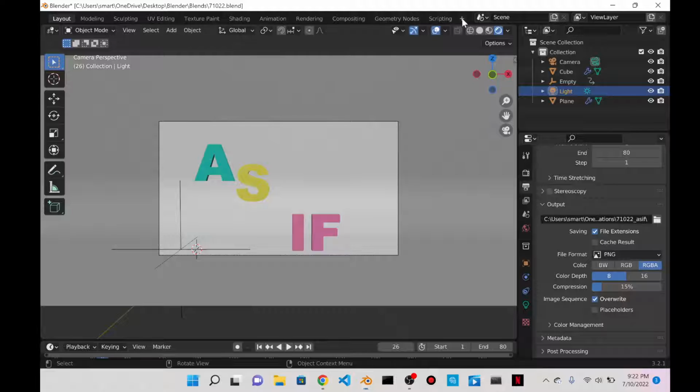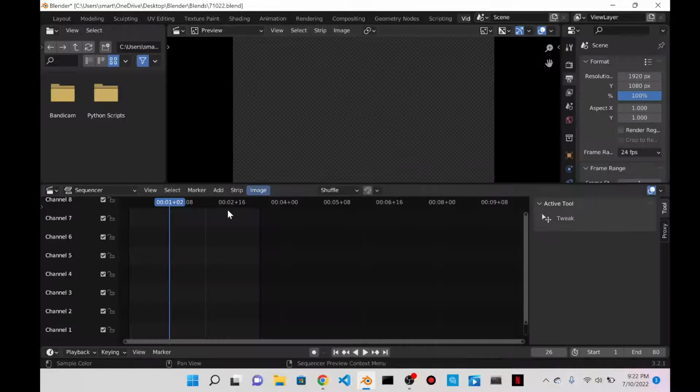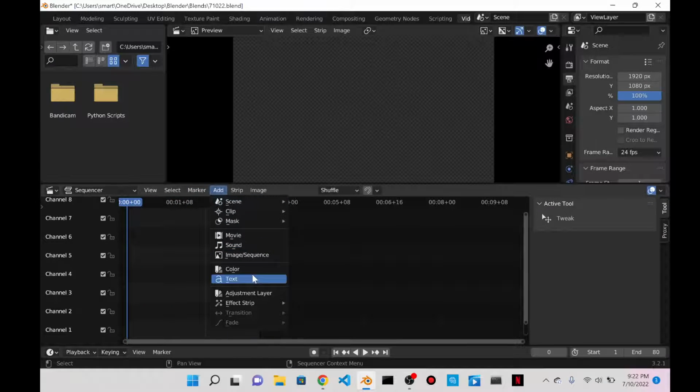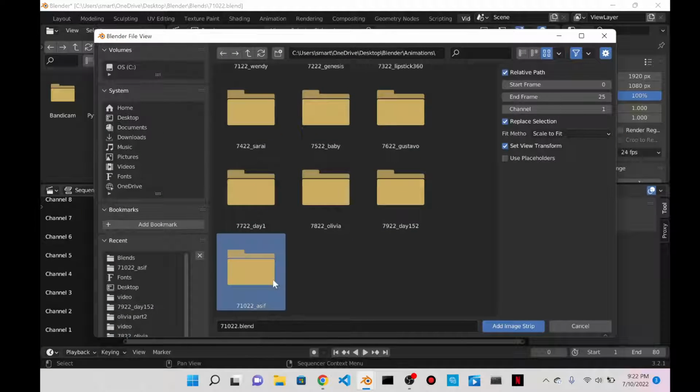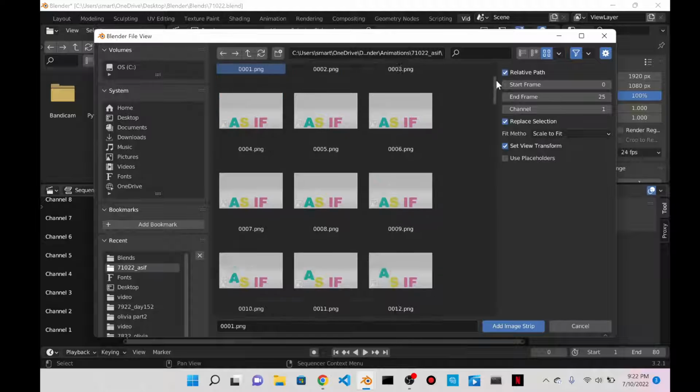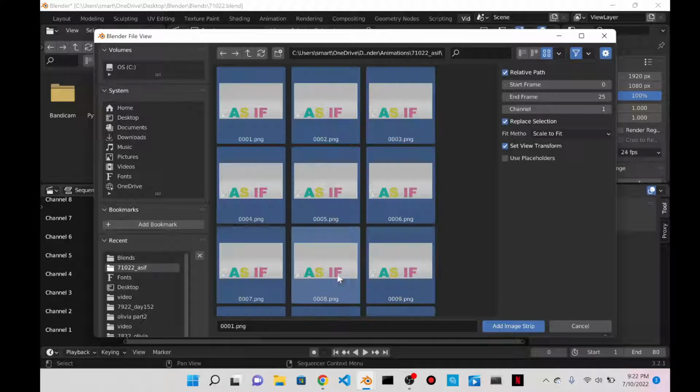Now I'm going to go to the plus sign at the top over here, video editing. Scroll this all the way up, go to add, image sequence, go to the folder where I have all of my animations for this day, select the first one, scroll all the way down, shift select the last one, that selects everything in between, add image strip.